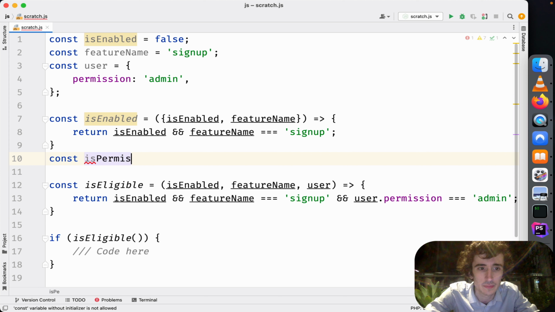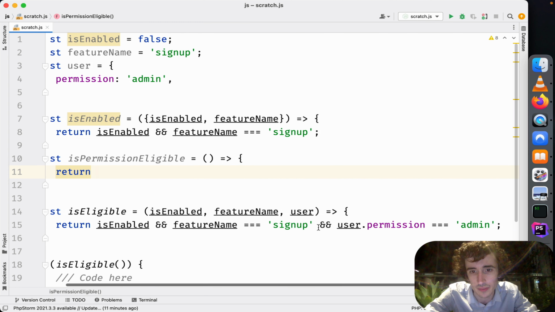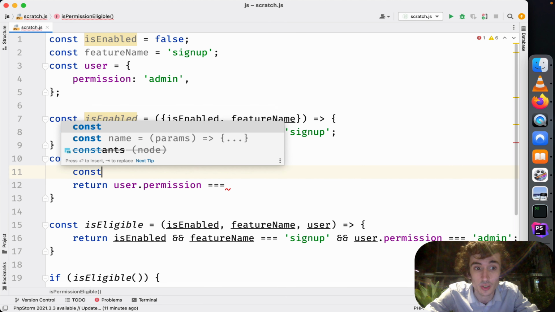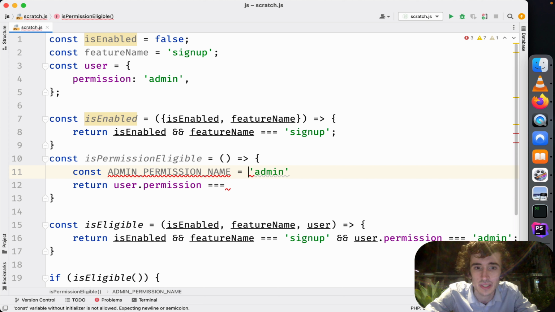And then it will be is permission eligible, and then I will return this one, it's admin, and obviously admin, it would be better to store it in a constant. Even if you use TS, it's nice to use an enum for that. Admin permission name, for instance, and it will be like that.